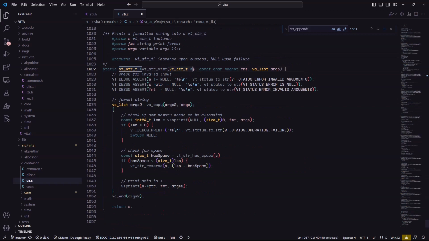So it accepts the Vita stir object, the format and the arguments, and then we check the len, check if we have enough space, then we reserve, and here we print the results into the string buffer. And it starts from the beginning instead of starting from the end. So what should we do?